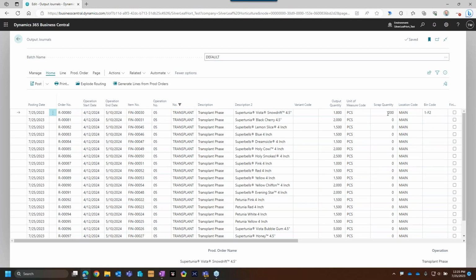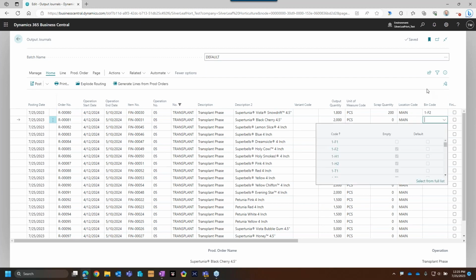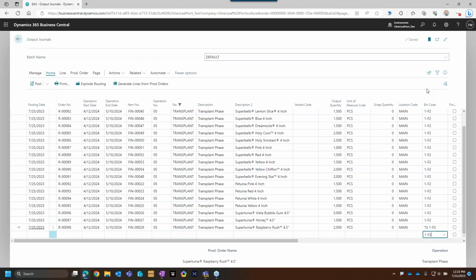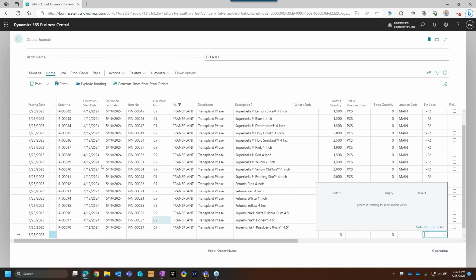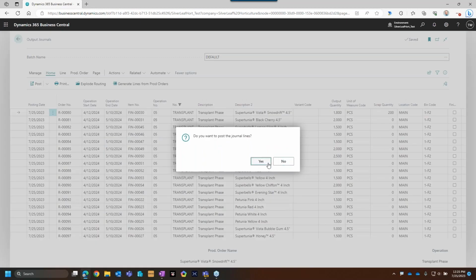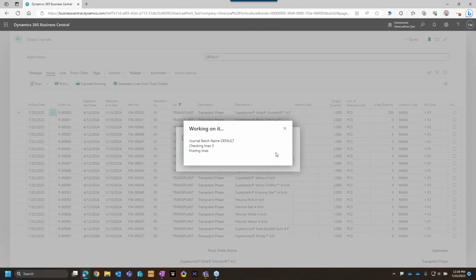So for fun, I'm just going to put the same bin here, which is our location where everything's going to go. We'll quickly go down the list here, and then I'm just going to post. Now what it's going to do is post that we started all of these crops.